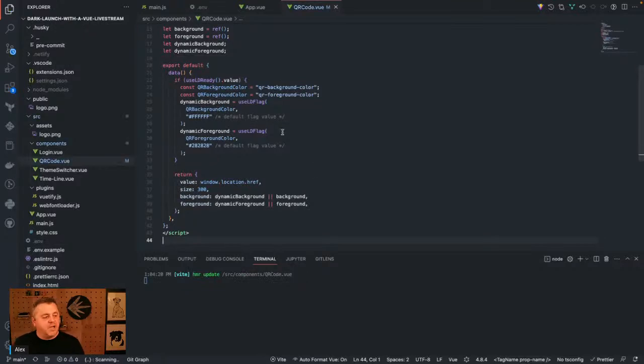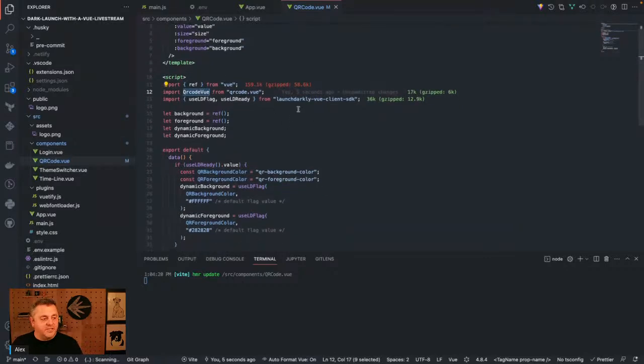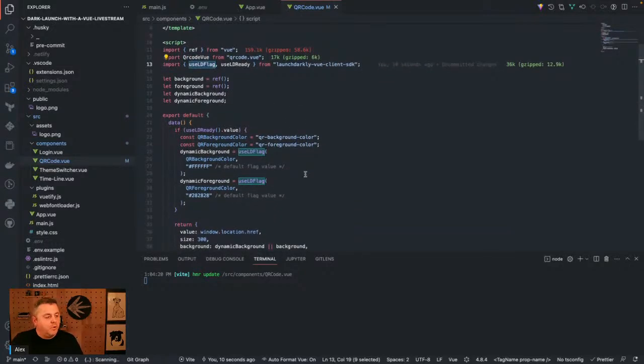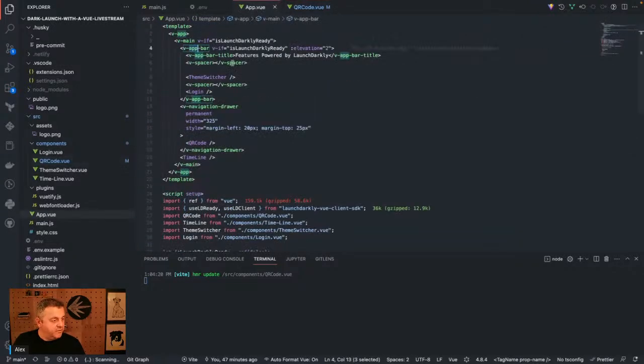So what I'm going to do is pop in this code for this QR code. It's just using a QR code library to generate it. And as you can see, it's using the LaunchDarkly Vue SDK, useLDFlag. And so what we've got is two pieces here. Right now, this is using how we affect the background color. But we also have, let's see, there it is, login.